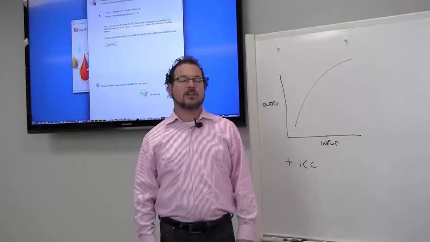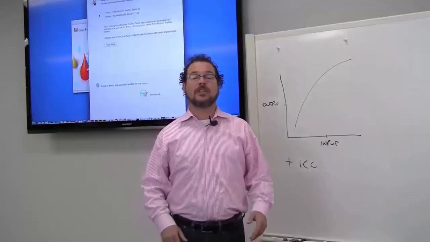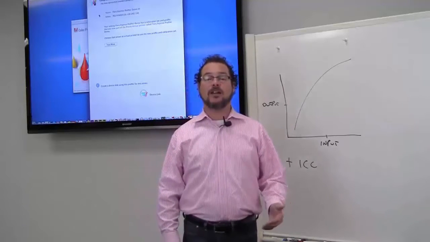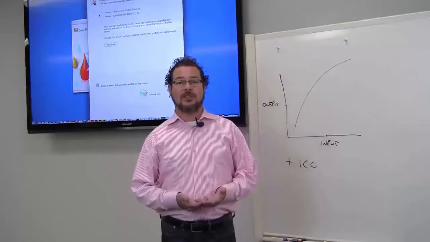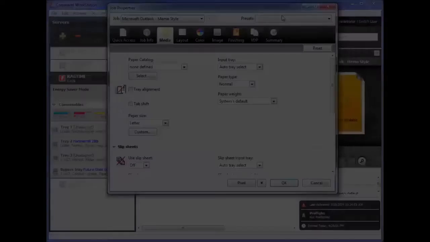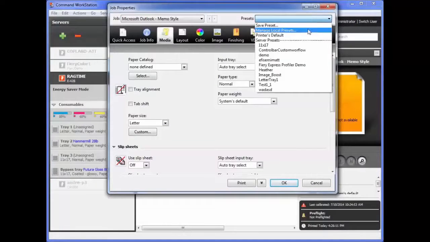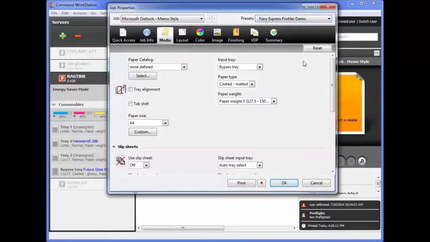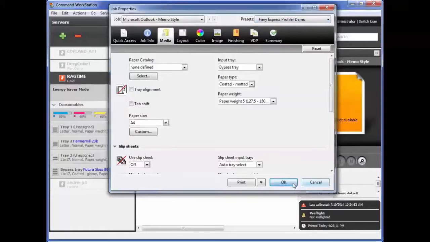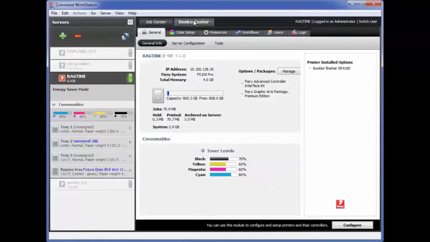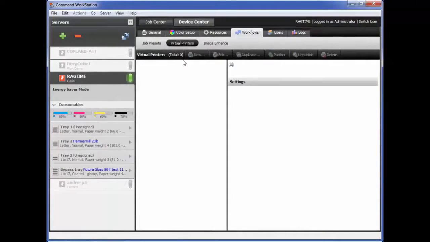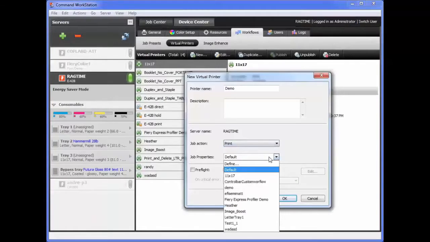Before I proceed, I also want to show you that the profile and calibration we just created have been tied together into a Fiery preset. So if I go to my Fiery to the job options, you can see the preset here. Also, if I want to configure a workflow for everyone in my shop to use, I can create a virtual printer and use the preset to configure the virtual printer as we show here.